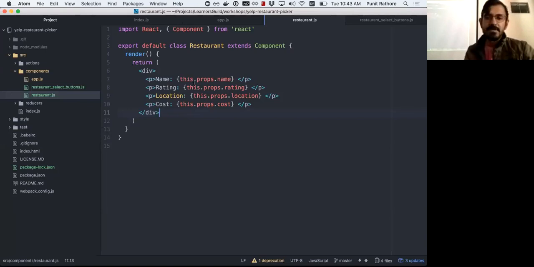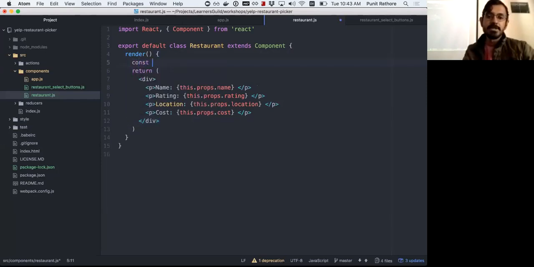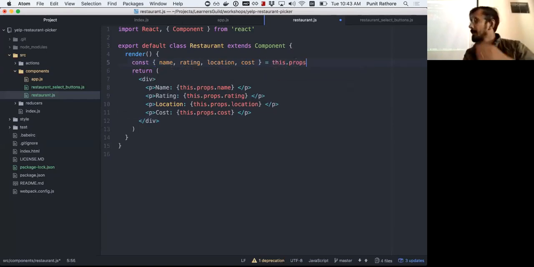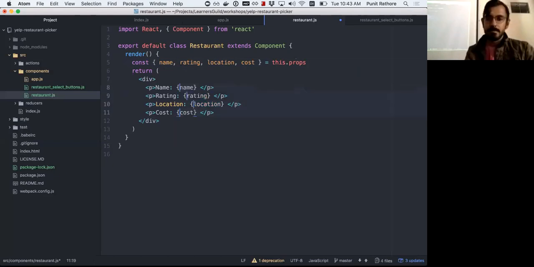So notice that we've sort of repeated this.props so many times, it's kind of painful. So what you can do is just destructure this.props and just get name, rating, location, and cost out of this.props. And then everything just goes down the name, right? Yeah, so it just becomes name, rating, location, and cost.